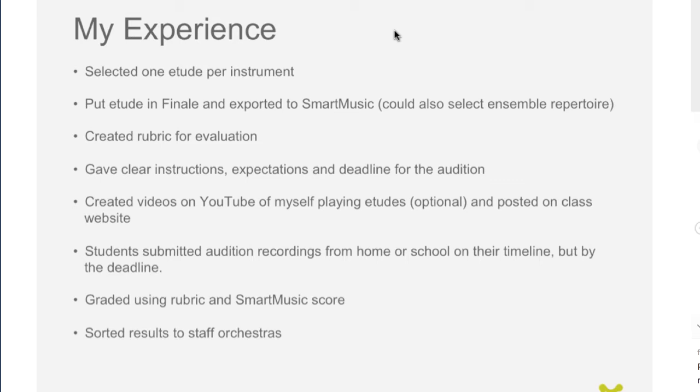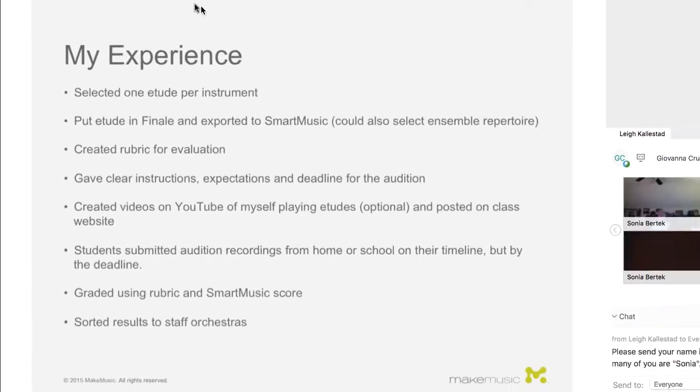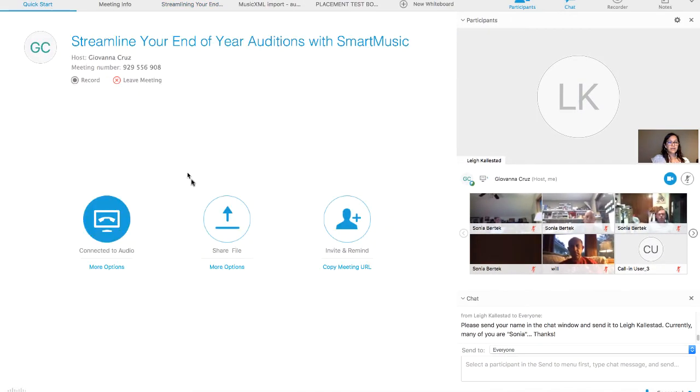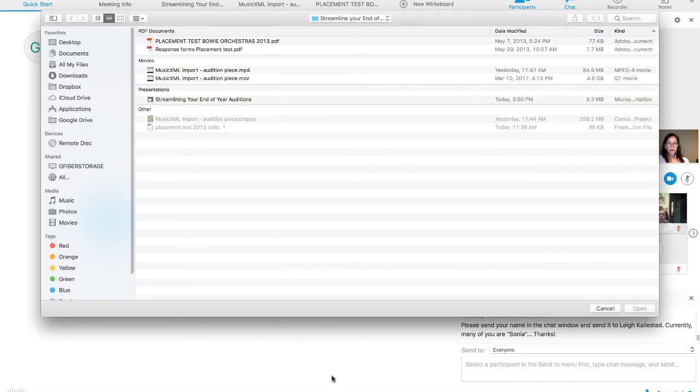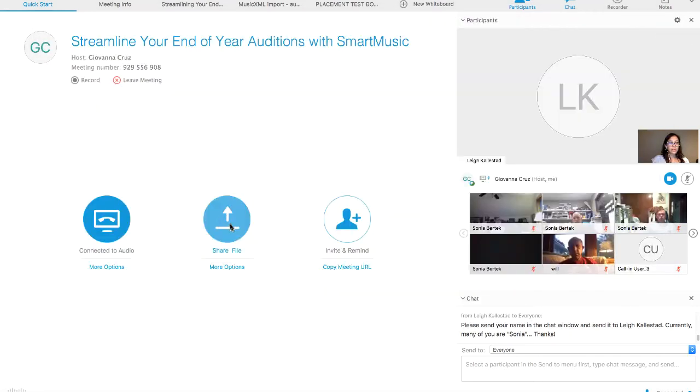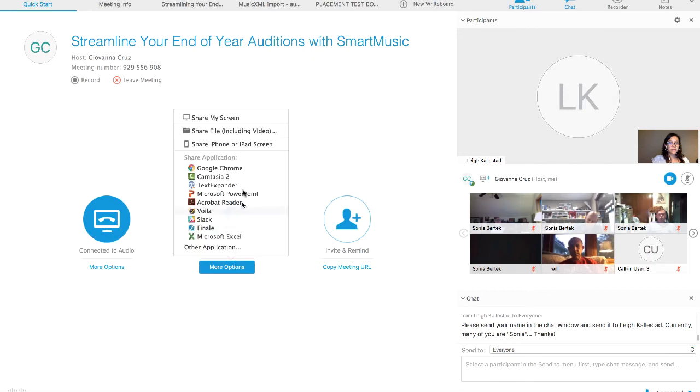And so I selected an etude and then I put it in Finale, and then I exported it to SmartMusic. And so let me go real quick and share my screen here so that you can see what that file looks like. And share my screen.